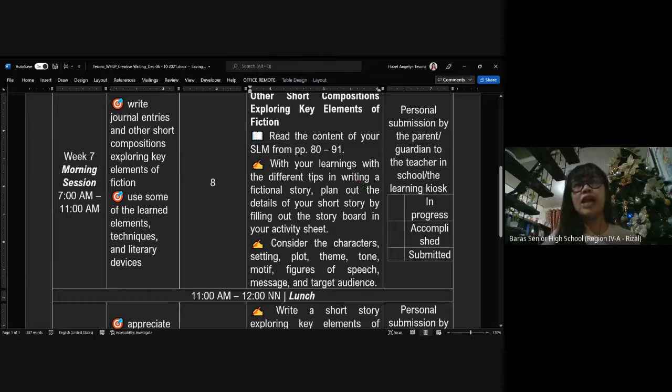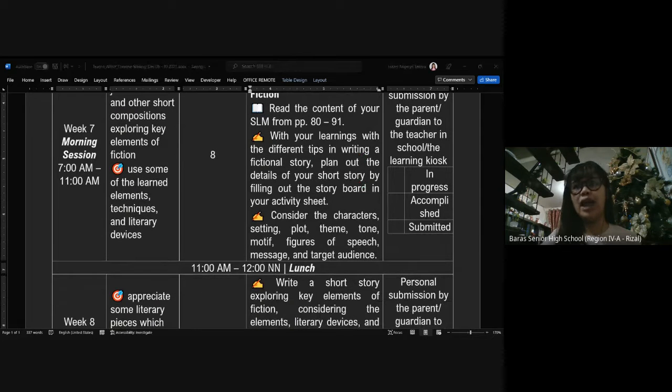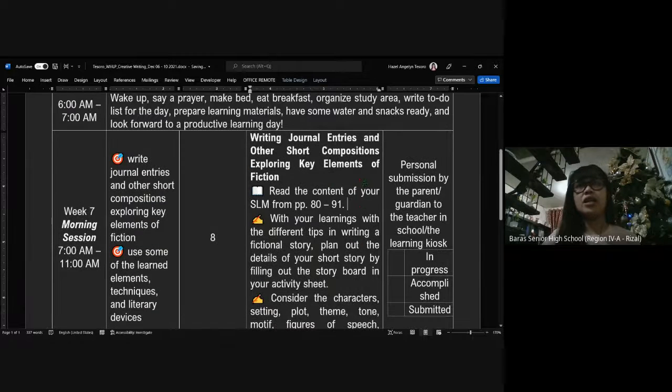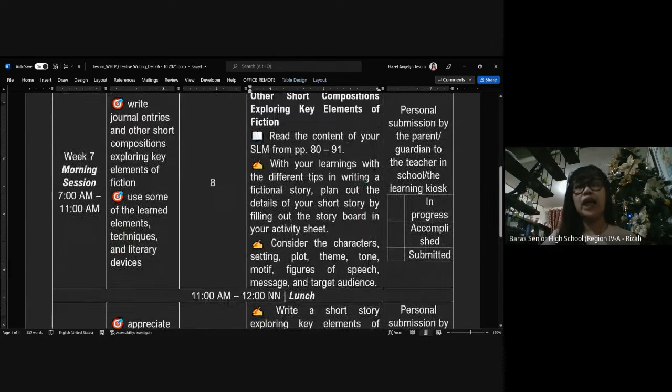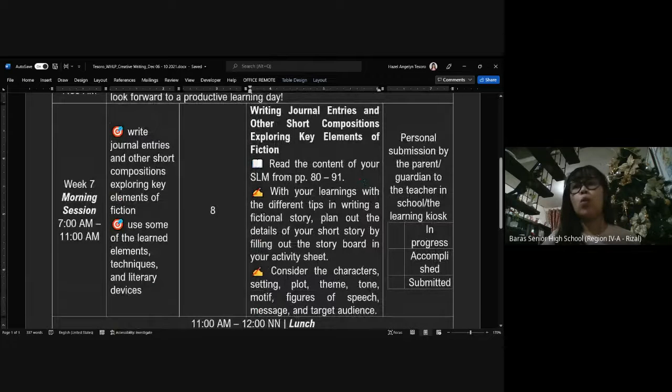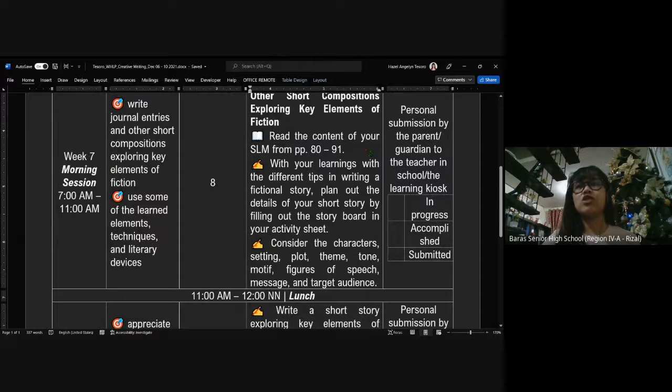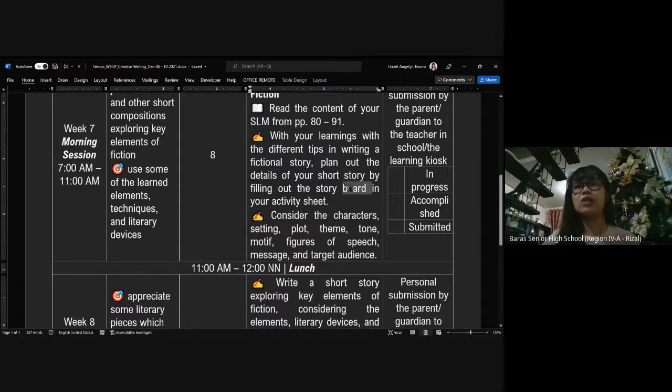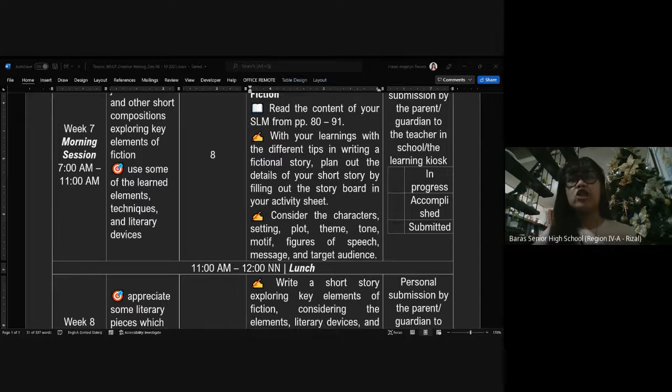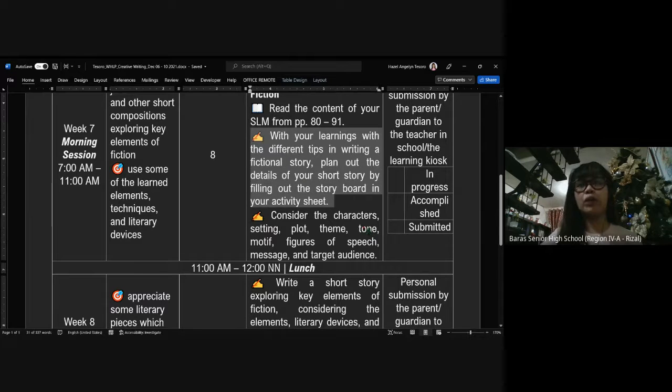So for the first task, you are to read the content of your SLM for week 7 and 8, and that's found in pages 80 to 91 of your module. With your learnings, with the different tips in writing a fictional story, you are to plan out the details of your short story by filling out the storyboard in your activity sheet. So again, you're expected to fill out that storyboard. I'm going to show you later how it looks like.